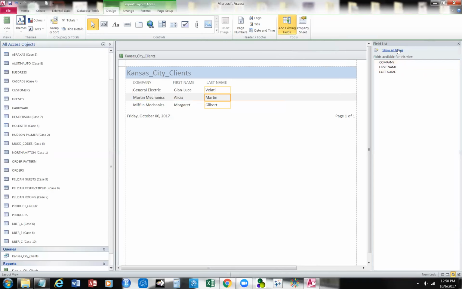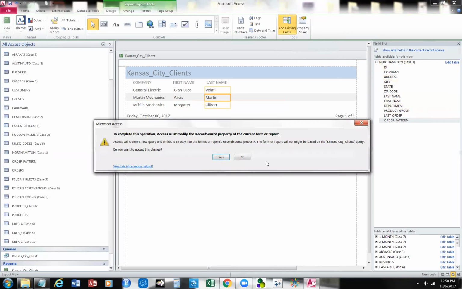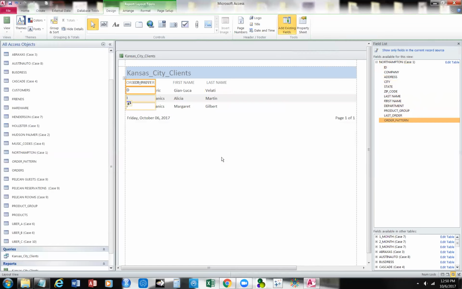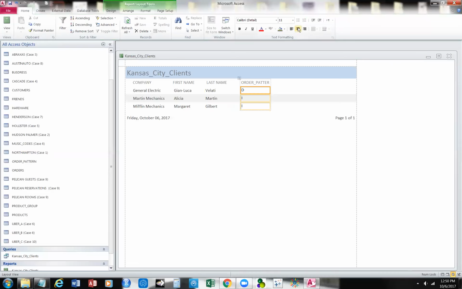We get the fields available for this view. It says show all tables. And in Northampton case 1, I want the order pattern. And it superimposes over this, which is okay. We'll get that out of the way. And there's our order pattern. Now, we'll close that off, and we'll make this look pretty, look home, and then we will align them all.